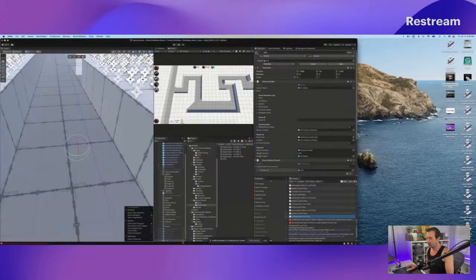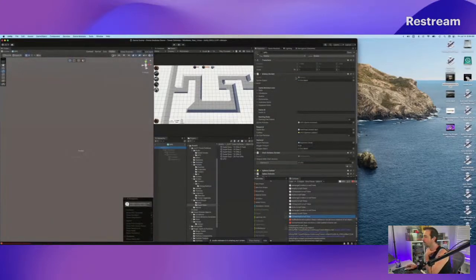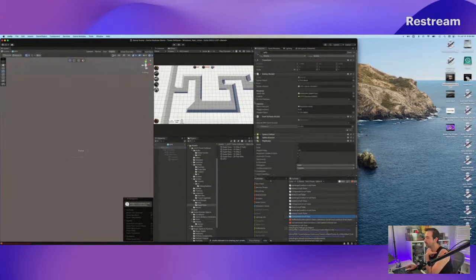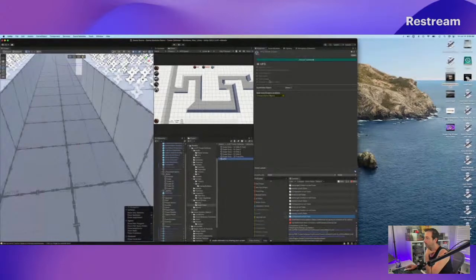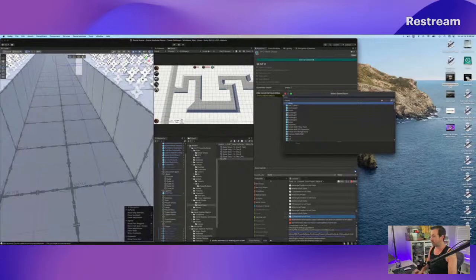Does the UFO not have an enemy component on it? It certainly does. Why wouldn't it have an enemy component on it? Let's see. If we go to our overrides, no overrides. Our UFO is going to just have a UFO. I was doing this last night.